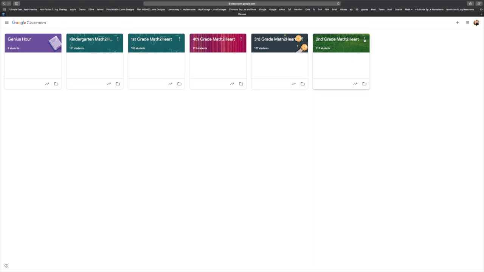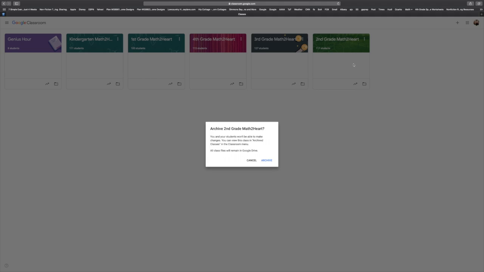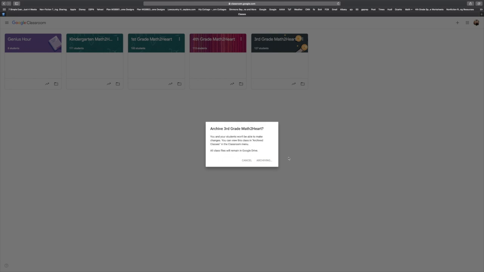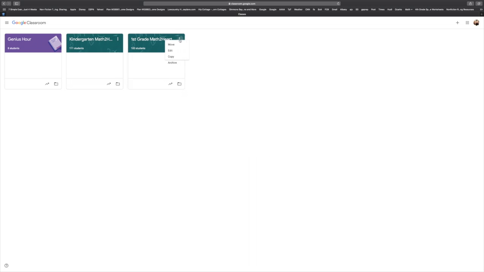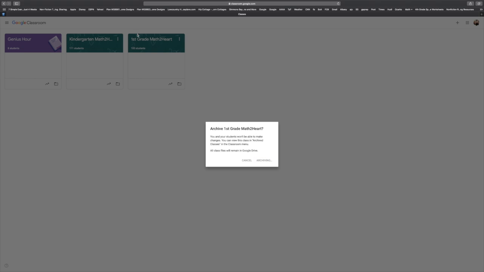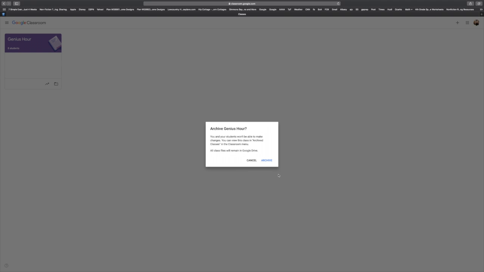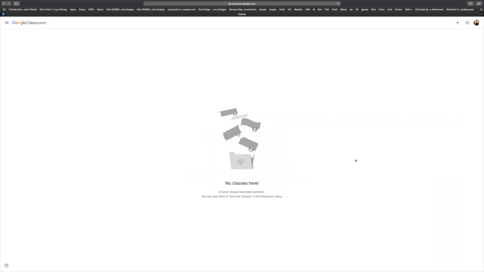These are my classes from last year. I don't need them anymore, so I'm just going to archive them. This means that I could still access them if I needed to, but I don't need to right now, so I'm going to put them away because I don't want them to distract me. It also allows me to keep those students' work. There are actually folders in my Google Drive that have those kids' work. So this is what you should see, okay? You should see that you have no classes here.